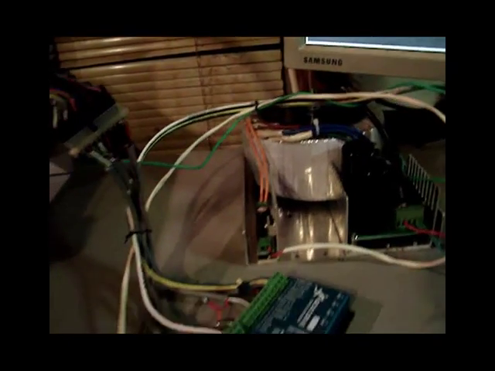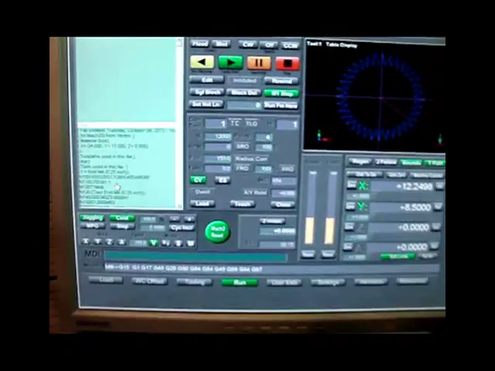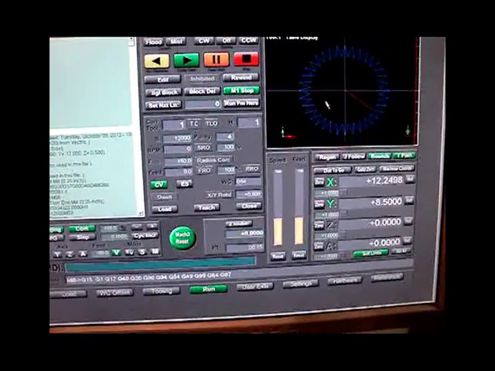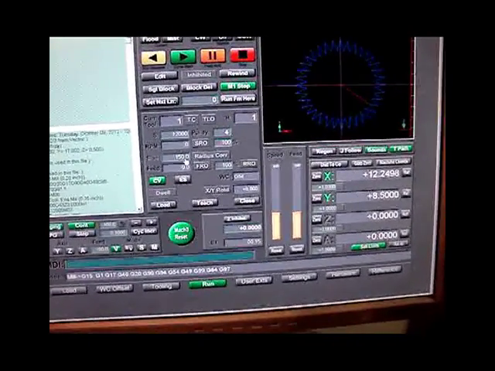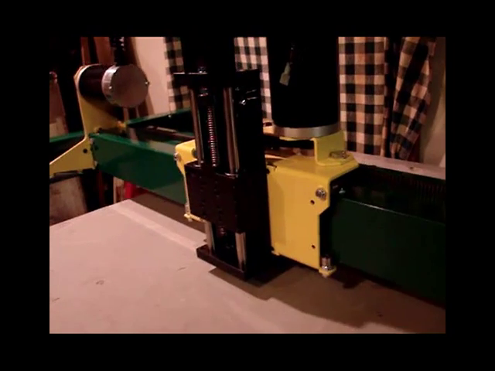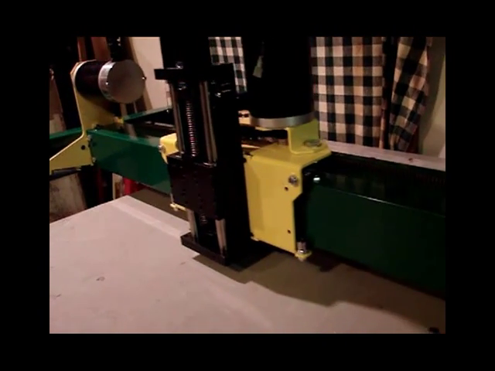Over here we have a standard 20 pin motherboard connector, power supply, two Gecko drives, breakout board, and Mach 3 with a 4 inch 36 point star running 150 inches per minute. If you hear gears clattering, Plasmacam rides on the gear rack.